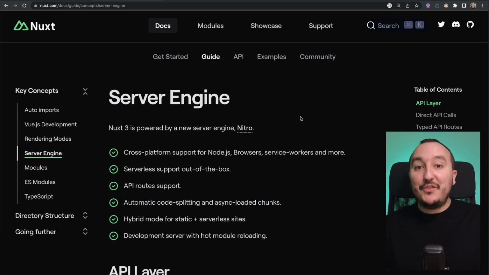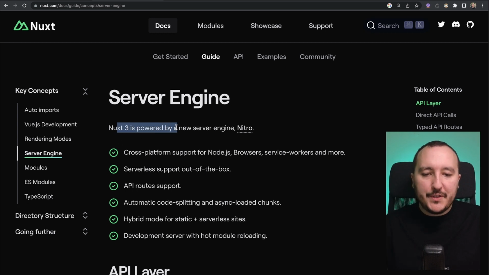And on the official documentation, we've got some information about Nitro. Nuxt 3 is powered by a new server engine, Nitro. It has cross-platform support for Node.js, browser, service worker, and more. Because before, Nuxt was running on Node.js, now it took Nitro, this new engine, that helped us to make Nuxt 3 run.